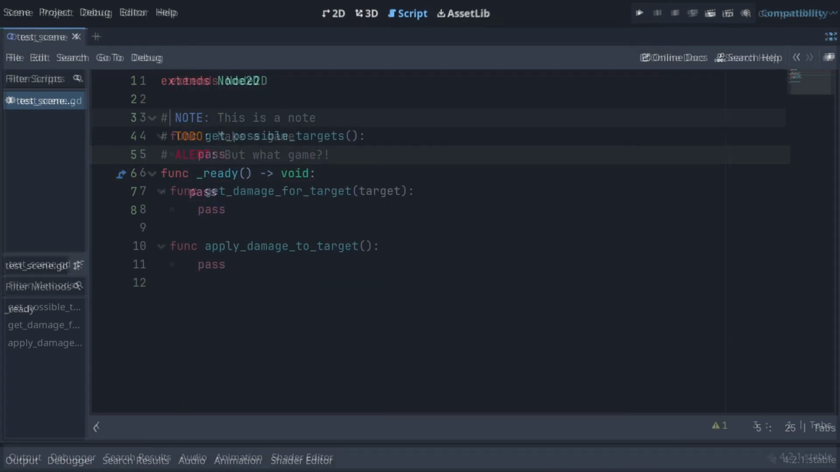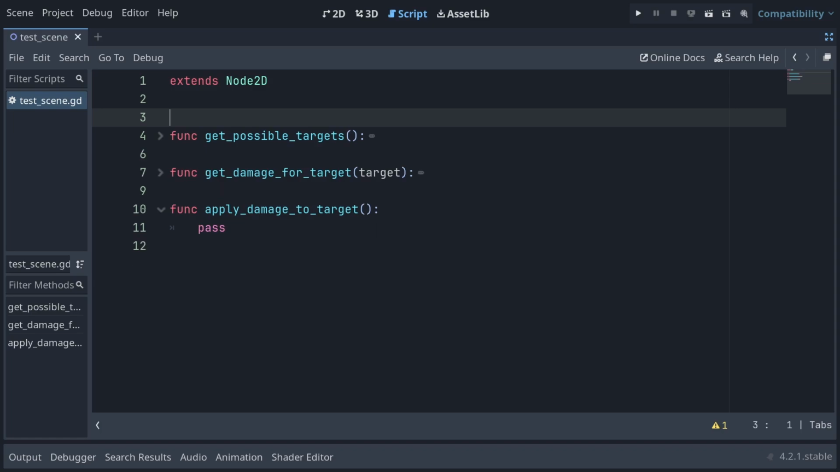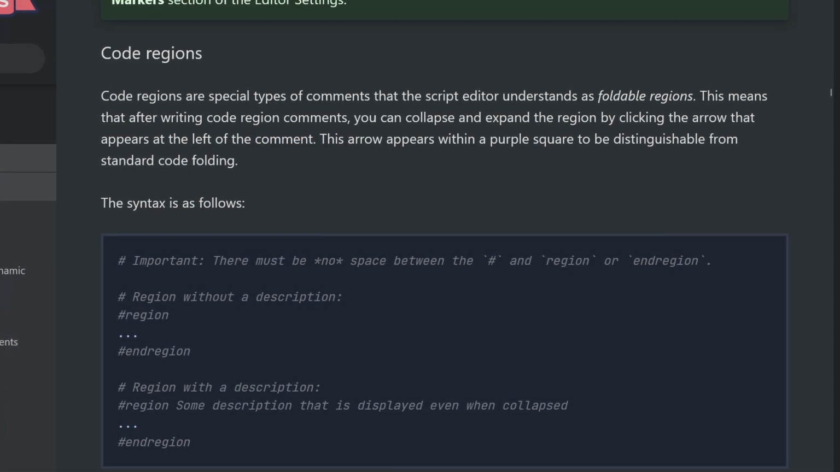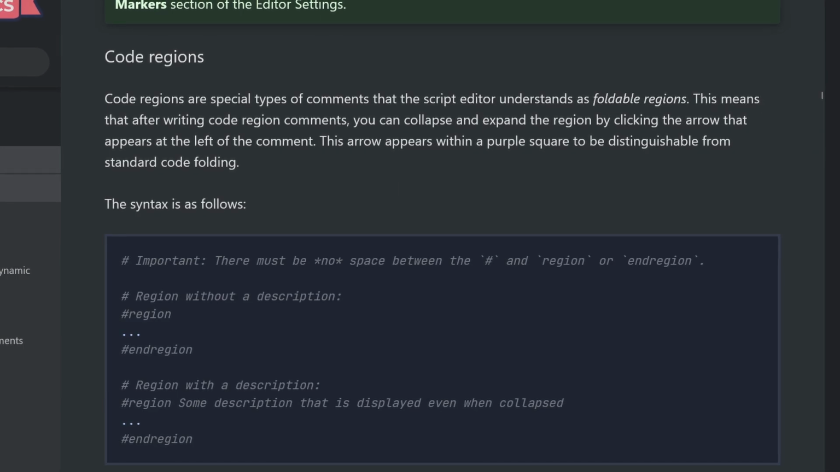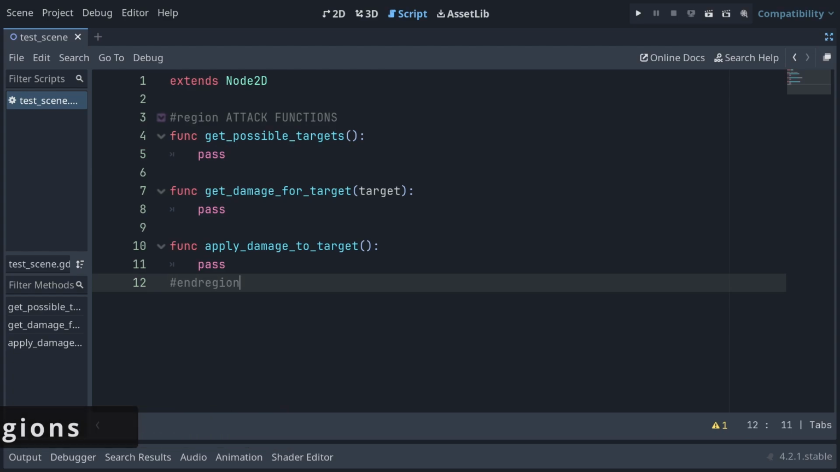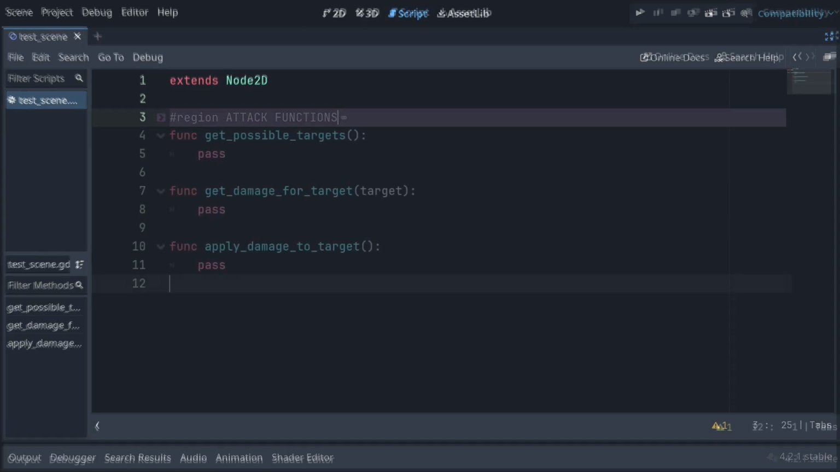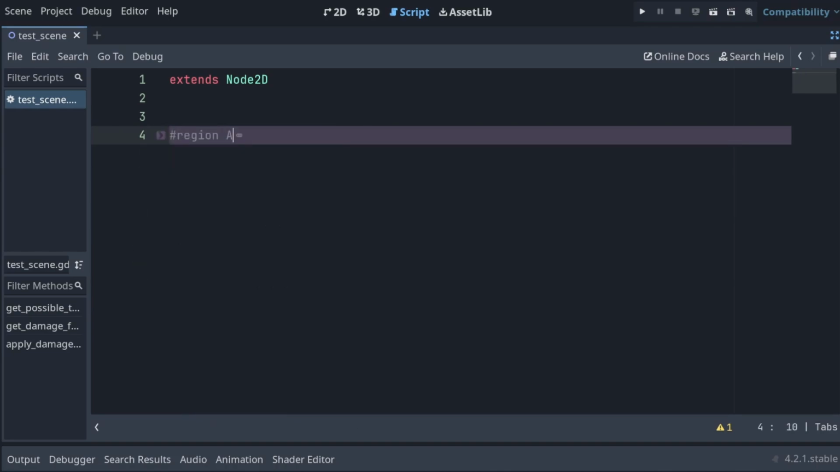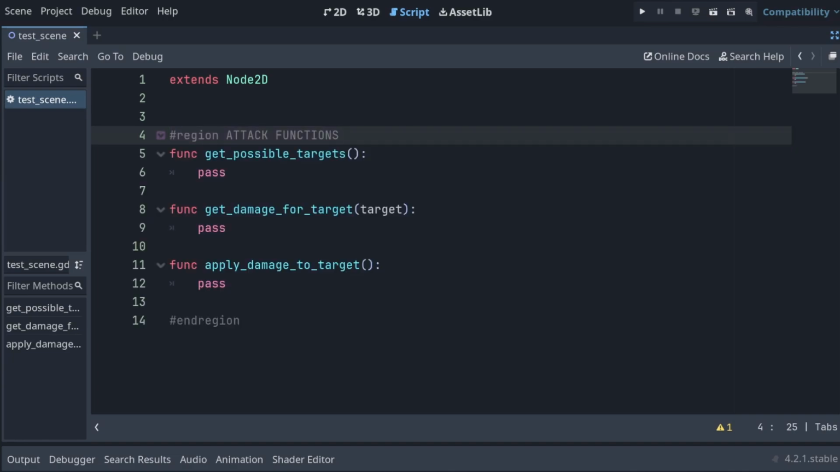Or maybe you prefer to collapse code you don't currently need and the default collapse options aren't enough. With code regions, you can create your own custom blocks of code that can be collapsed regardless of what's in them. These can be manually placed by using the region and end region keywords in your comments, or by selecting a group of text, right-clicking it, and creating a region. Be aware that this is a Godot editor exclusive, however, so if you like to use an external editor from time to time, this won't help you there.